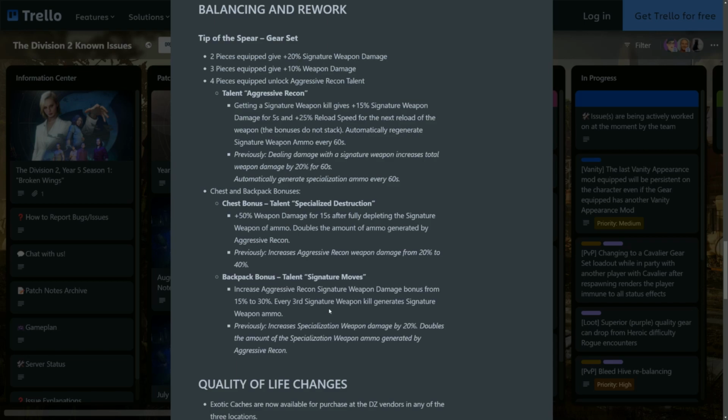Okay, so it's encouraging you to use it rather than just sit on it and let it auto generate over time. And again, we've got a damage increase here. It was 20 previously and it goes up to 30. So although we're losing a bit at the top, we are gaining with the two if you use both of the backpack and the chest piece.